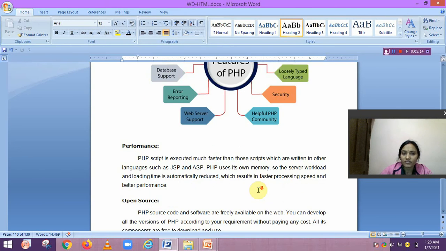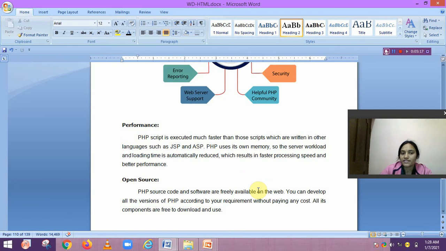Okay, first one is performance. PHP scripts are executed much faster than scripts written in other languages such as JSP and ASP. PHP uses its own memory, so the server workload and loading time are automatically reduced, which results in faster processing speed and better performance. Okay.